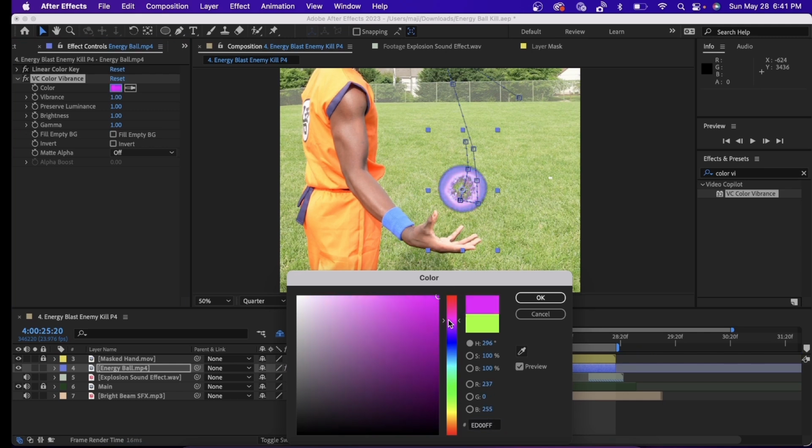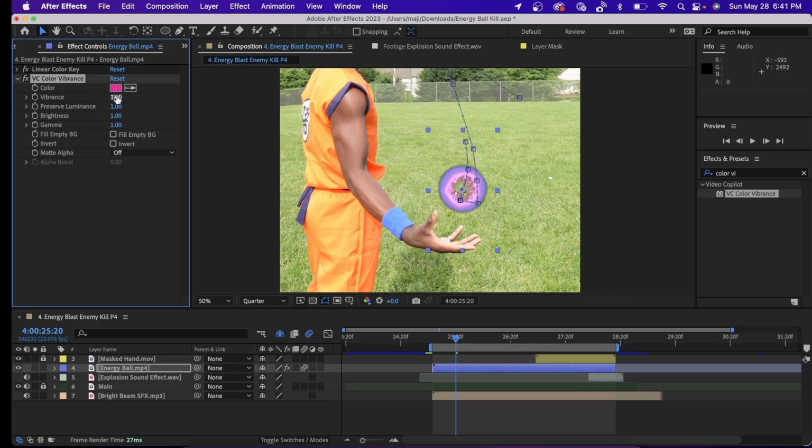Maybe you want to make it red. Maybe you want to make it purple. You can do whatever you desire. So I'm probably going to make it purple. And then maybe I'm going to increase the vibrance a bit more. I'm going to increase the brightness just a bit. The gamma right around here is perfect.